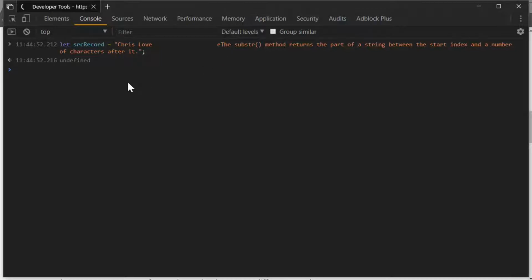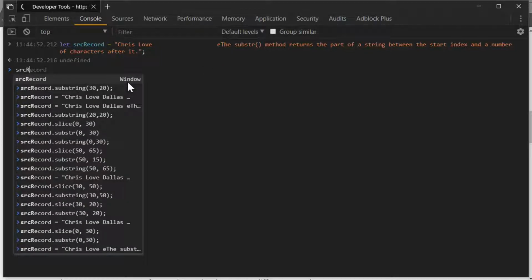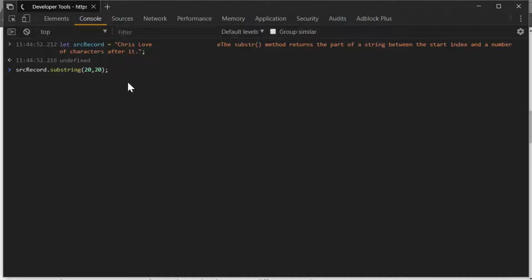Now, if we just do source record and we do substring, it's down here somewhere. There it is. I swear it was here before. Tell you what we'll do. We will go back to 30 and 0, and you can see it pulls out the entire field there.